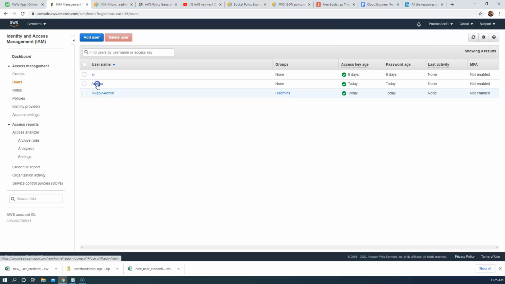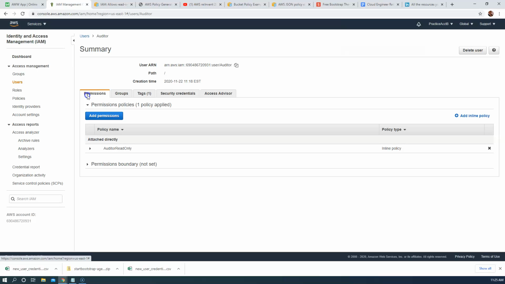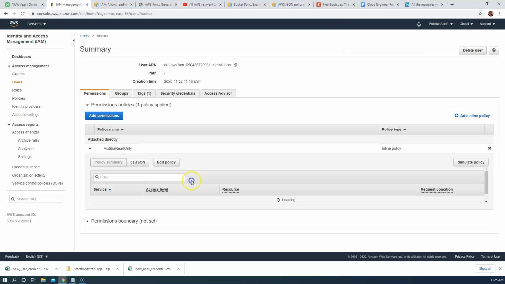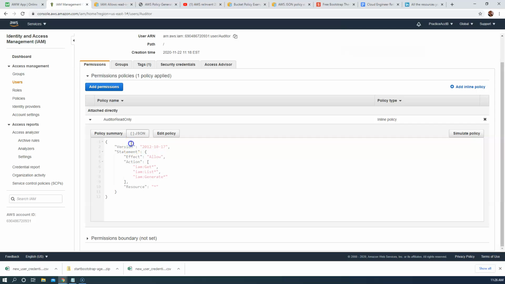So go back to your users and go back to your auditor. Let's say, for example, now we want to add S3 read-only permission to this user. We don't want to give them read-only everything like we just did. If you click on that, you can expand and see your JSON. It'll show you your JSON right here. So that's that for the user.